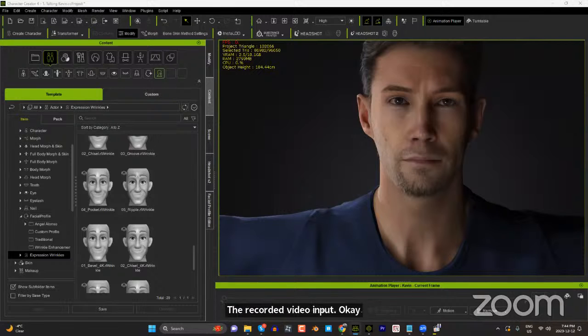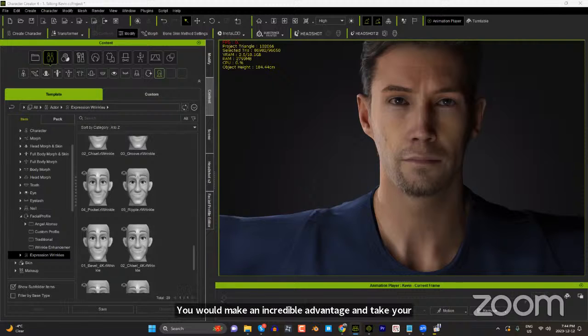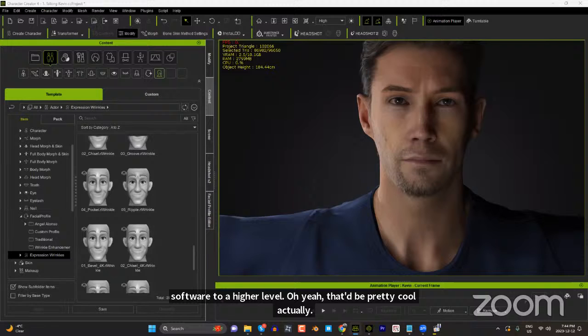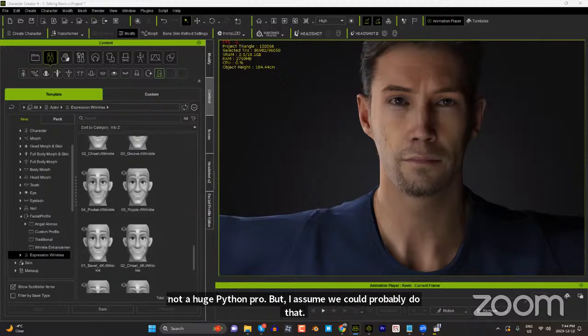Okay, Hugo asks, if you guys are able to include the Python library wave to lip into iClone, it would make an incredible advantage and take your software to a higher level. Oh yeah, that'd be pretty cool, actually. I'm pretty sure we can probably implement that using our Python plugin structure, using a Python API. I'm not a huge Python pro, but I assume we could probably do that. So just waiting for someone to put it in the marketplace.